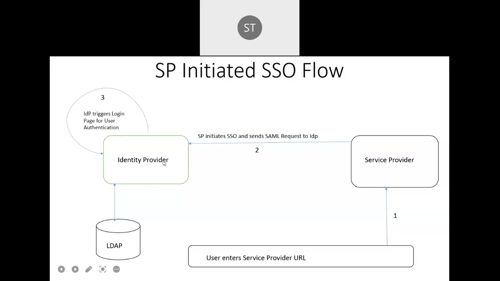Same way, once after user authentication, the identity provider will send the SAML response. We will also put our signature using the SSL certificate, our own certificate, and send the SAML response to the service provider with our signature. Now the service provider has to validate our signature. What do we need to do? We will also send our public key.